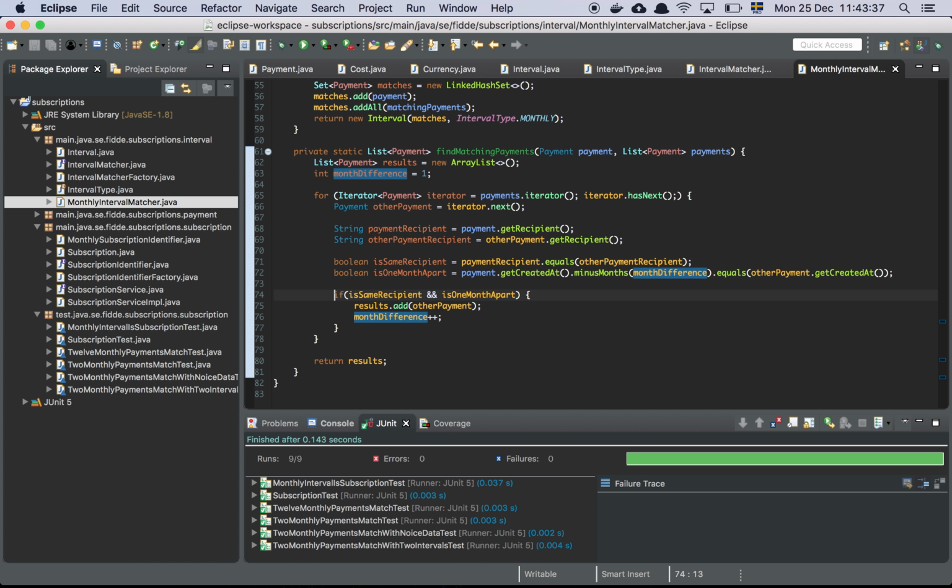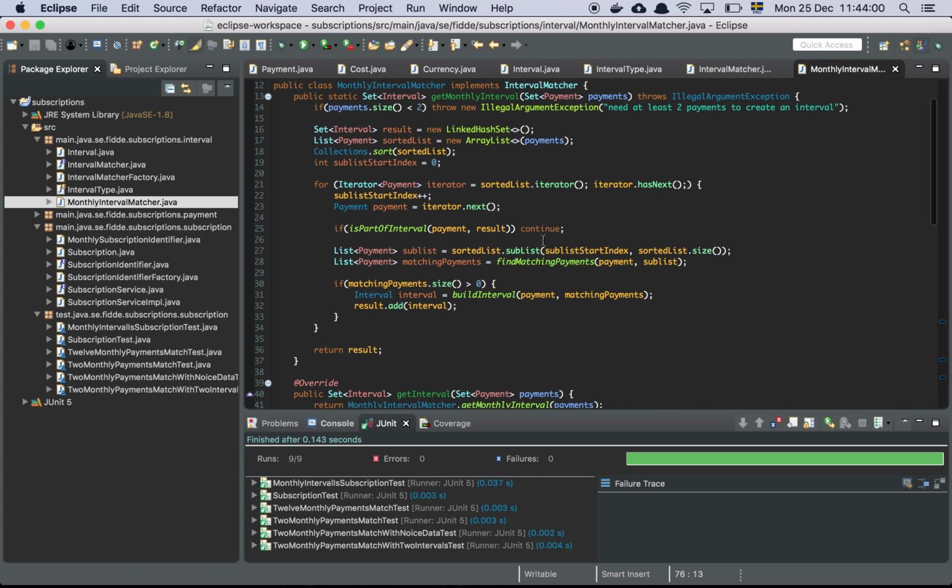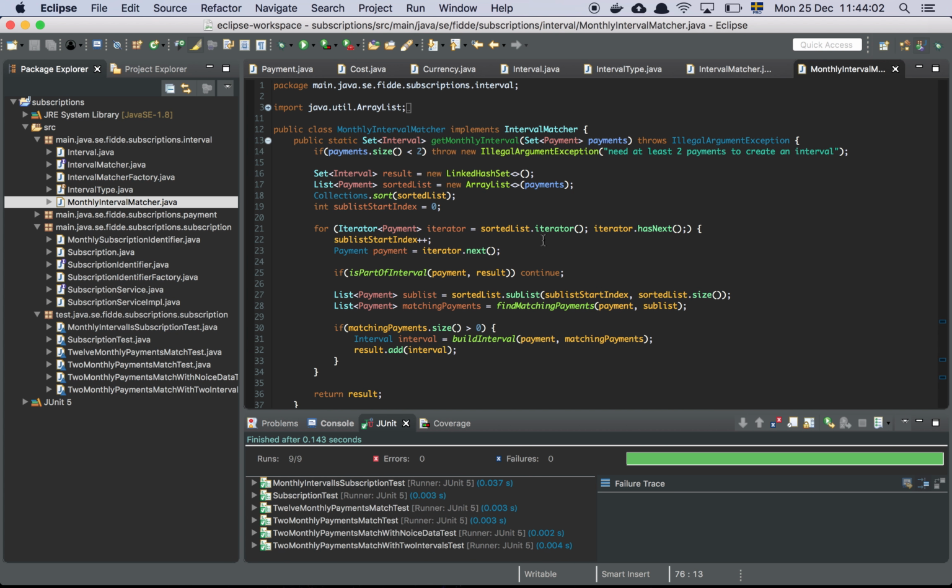So finally we then check if we have the same recipient and if these two payments are 1 month apart. And then we simply add that payment to our result. And then we increment the month difference, because first we want to check if we can find something 1 month back in time. If we do find something like that, we go and check for 2 months and then 3 months and so forth. And that's basically how we create this interval.